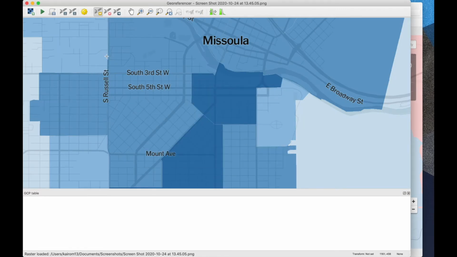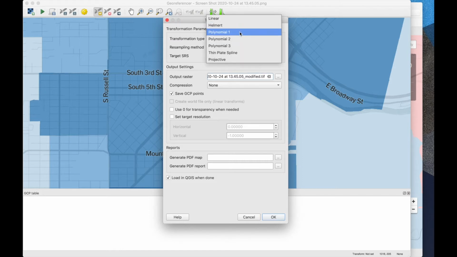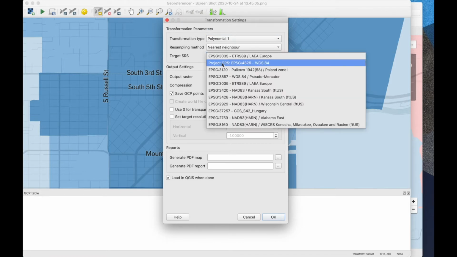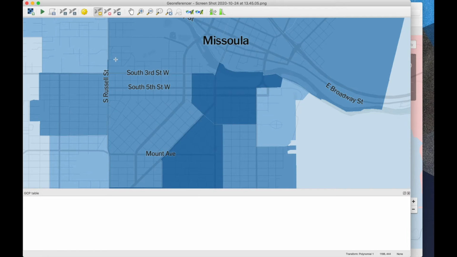Now we need to set our settings. Because we're zoomed in and it's over a smaller area, I'm going to use Polynomial 1. The polynomials do a global kind of transformation. If you want something very local, use the Thin Plate Spline. So I'm going to choose Polynomial 1. For our target, we're going to use the project coordinate reference system. Then you can set where the modified image is; to me, that doesn't really matter. We'll have it save the points. All right, now let's get drawing.